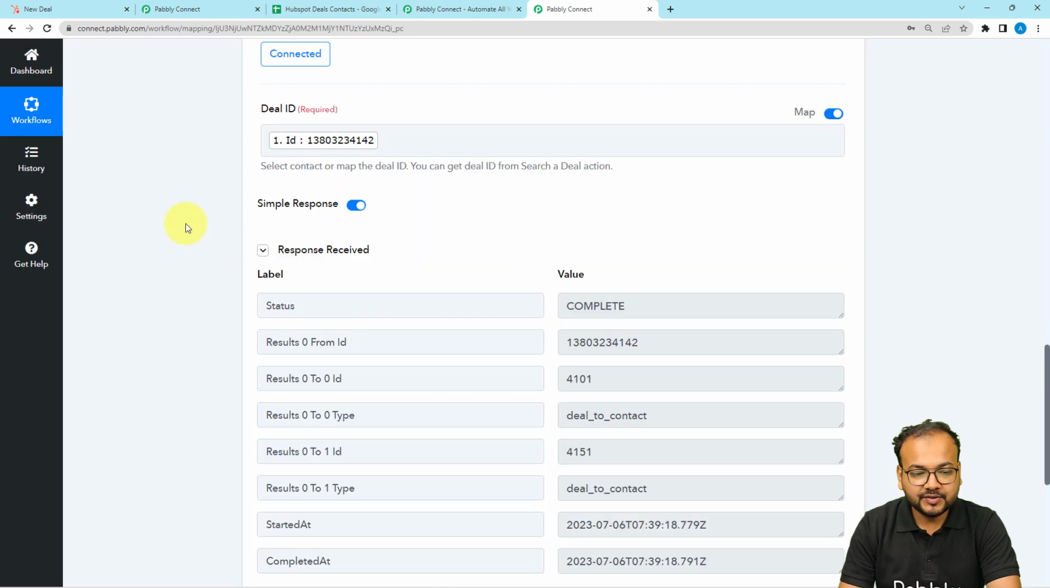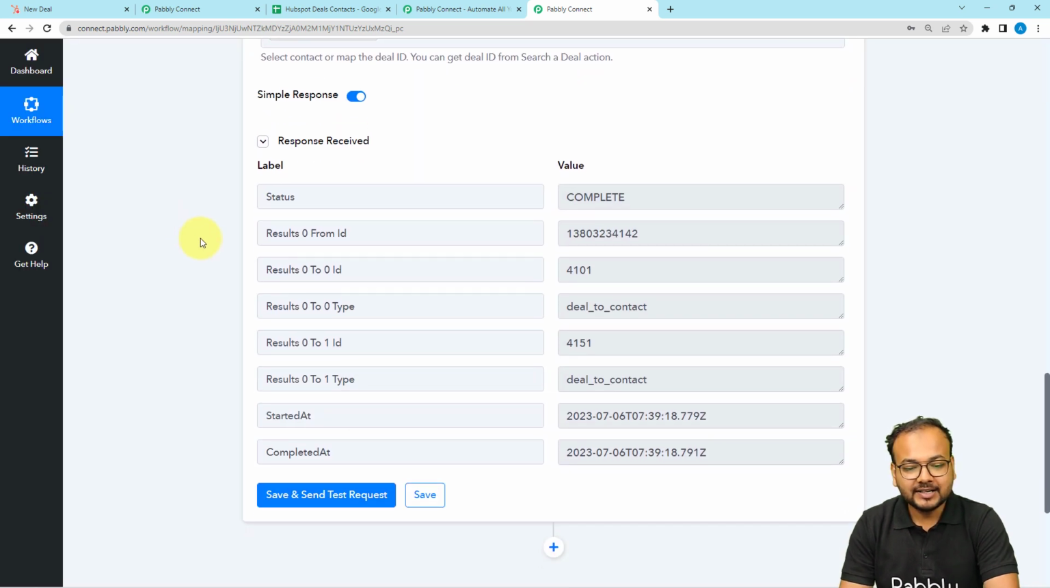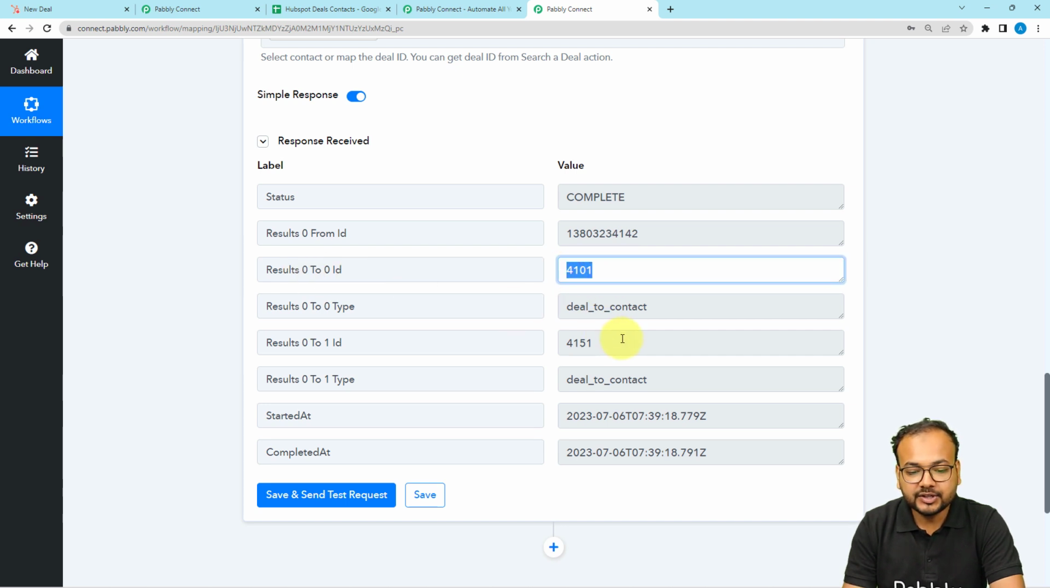And here's the response we got, and here you can see it started showing this data. Okay, so here it is showing the result ID. So it is showing the IDs of the associated contacts. So actually I have two contacts associated with this deal, and in the result we can see the two IDs. Okay, but it is showing us the IDs of the contacts in separate labels.